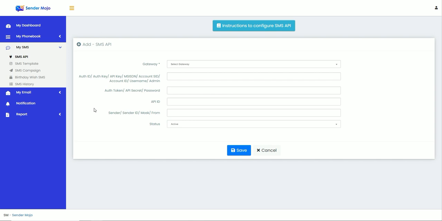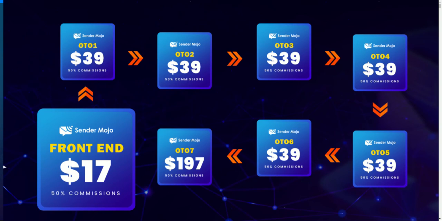So how much is it going to cost for you for this particular Sender Mojo product? So how much is Sender Mojo? Well, there's $17 for you to buy the product on the front end, and there's a further 7 upsells, which is really quite expensive, ranging from $39 all the way up to $197, which is really eye-watering.